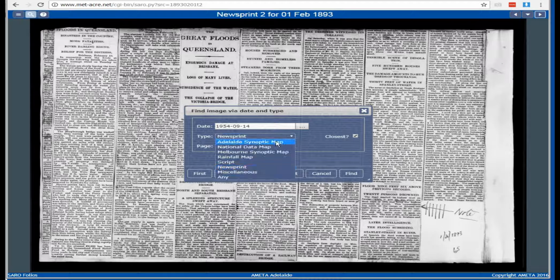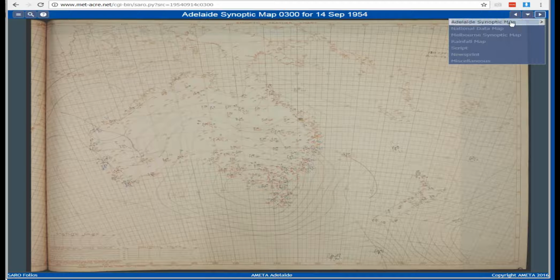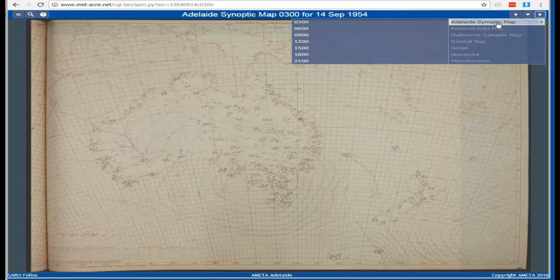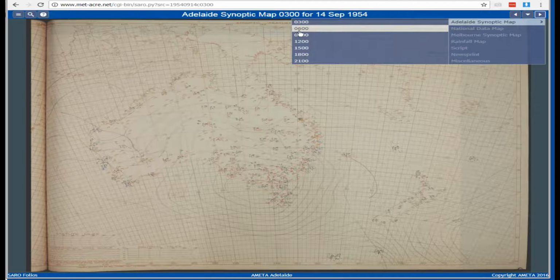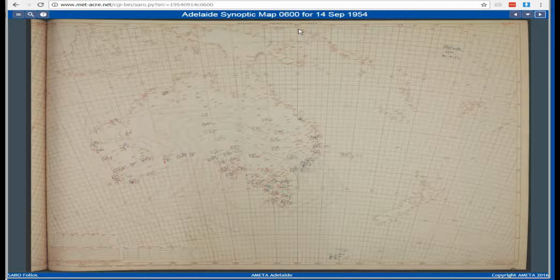And in this case, we want to look for the Adelaide synoptic map. Now, if we access the chevrons, there's only one type of image, and that's synoptic map. But there are 7 synoptic maps per day, so we are now dealing with intraday synoptic maps. So we're on the 0300 map. We can move to the 0600 map, or we can use the chevrons to take us through.